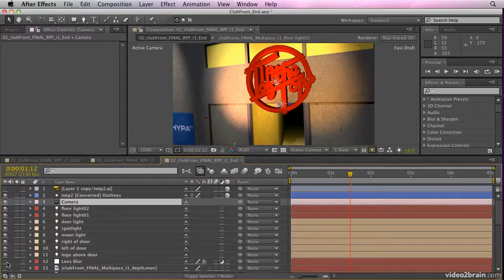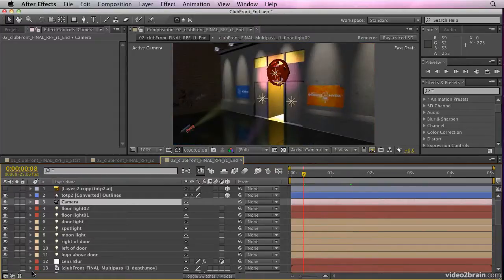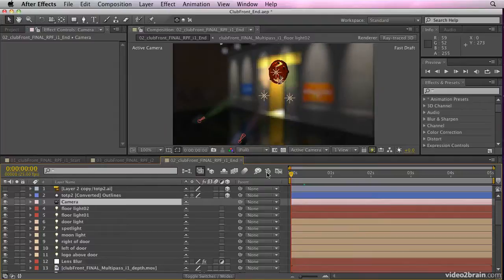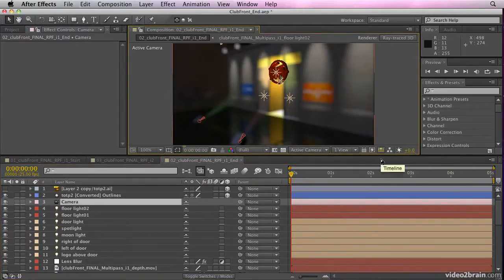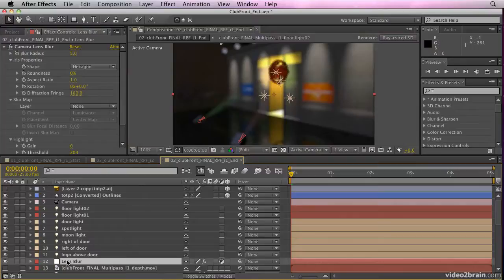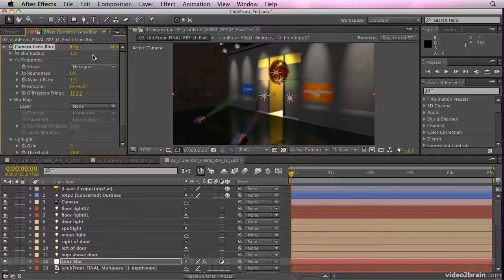And we can also put a lens blur effect on the background layer to match that up with the camera. So here I've put a lens blur effect on an adjustment layer. And if we put this on final quality ray trace, we can get the depth of field of the camera to match the depth of field of the background. Now that's a little too much, so I may go in here and just adjust that blur radius down to maybe a value of 1 and get much less of a blur.